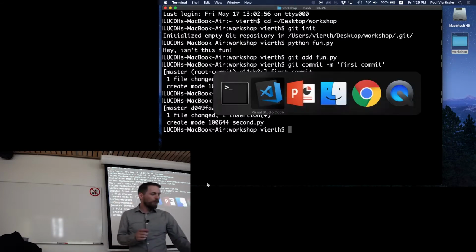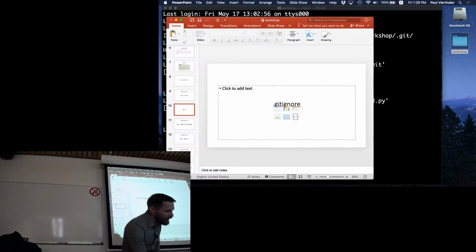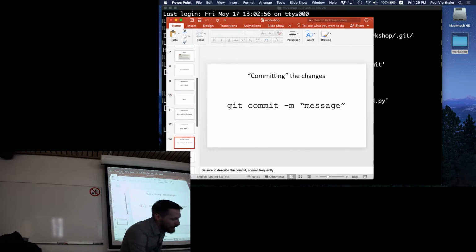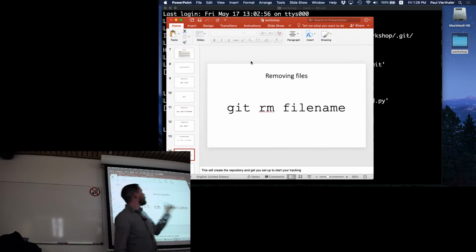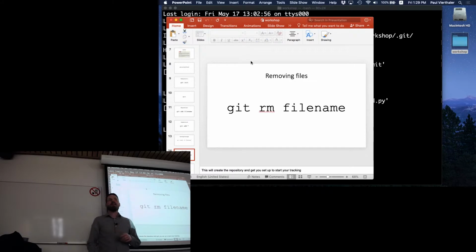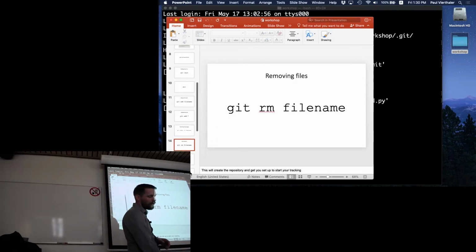Now, there are a few other features that are important to know about in the context of Git. You can also remove files. So if you have been adding files and you delete something and you want to say, remove this from Git's memory, you can say git rm, whatever your file name is. That doesn't come up too often, but it's something that is useful to know how to do.